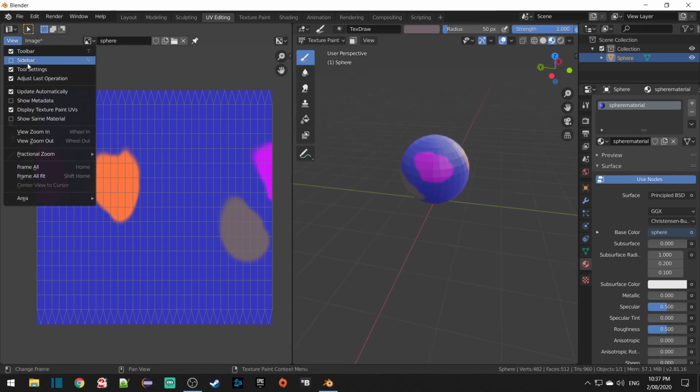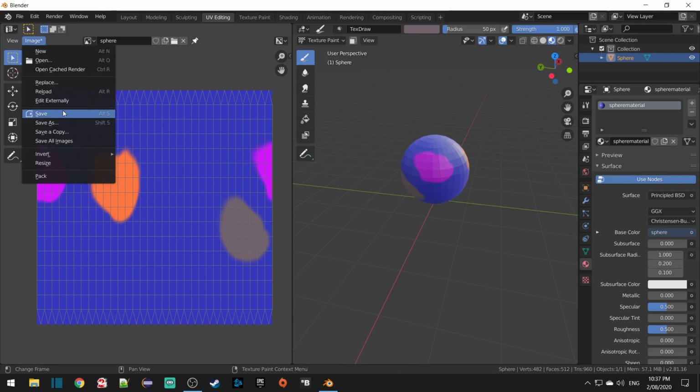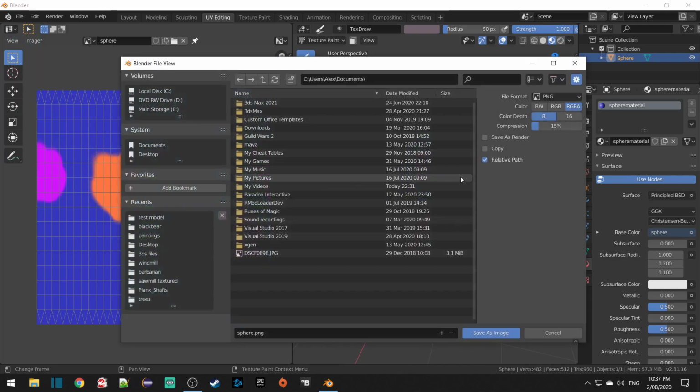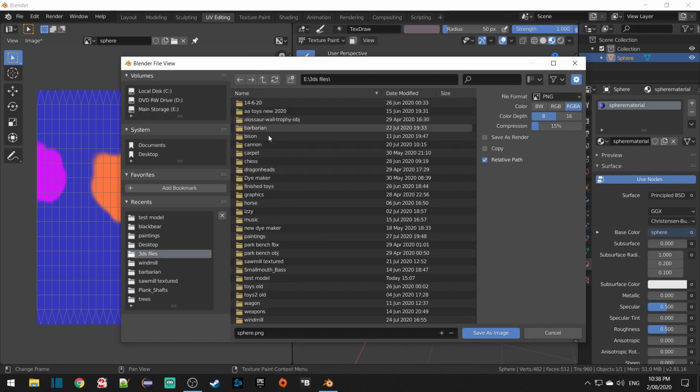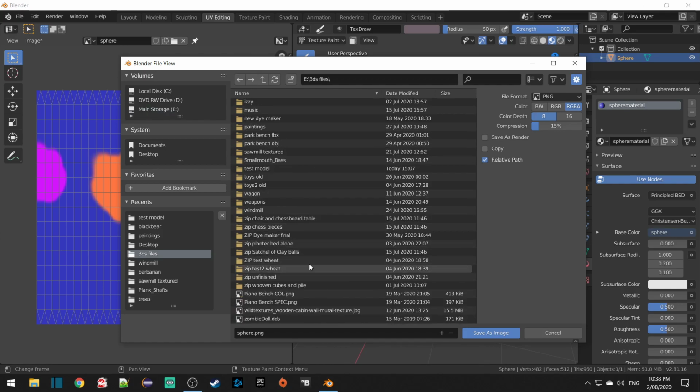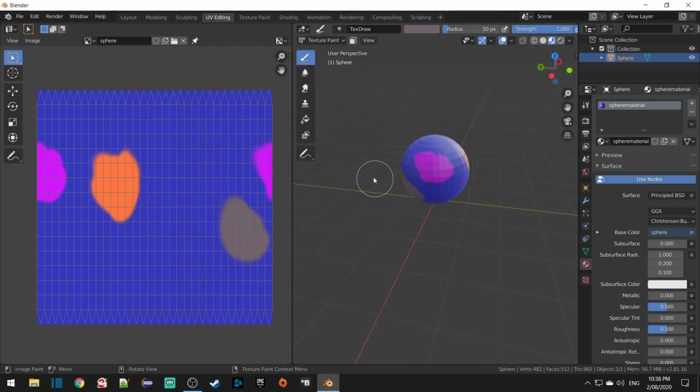Okay, the image, we need to do a save as. We could click save, but because it hasn't been saved yet, it's going to do save as anyway. I usually do PNG. I am going to save this in 3D files. I'm deliberately going to save this in a separate folder to where I'm going to save the model, and I'll explain later why. Alright, so sphere.png, I've put it in 3D files. That's good enough.